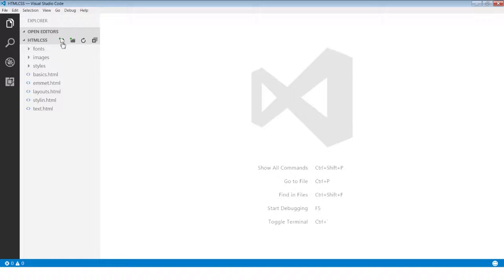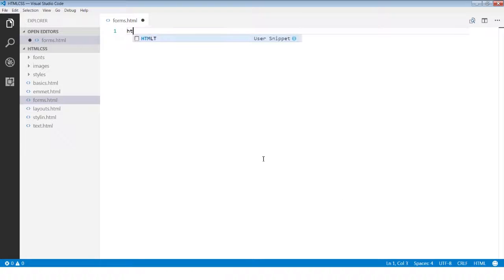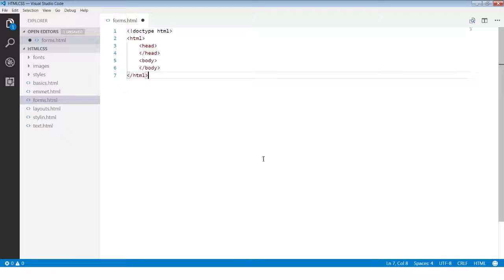Anyway, let's go ahead and start a file over here, and I'm going to call this forms.html right there. So again, I'm just going to really quickly put out this template over here.